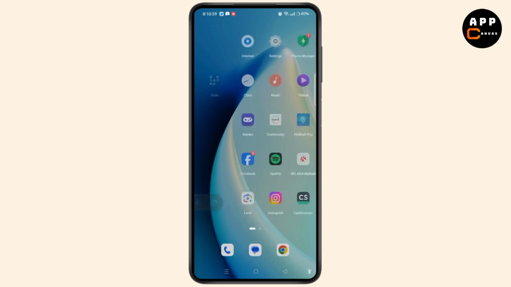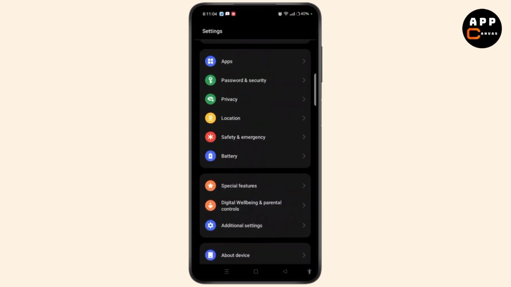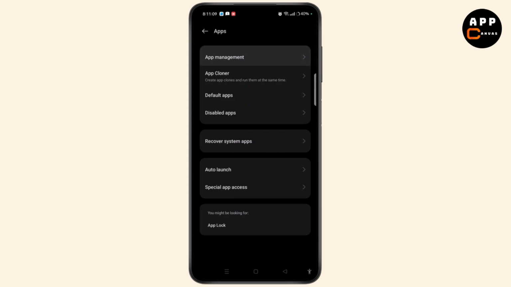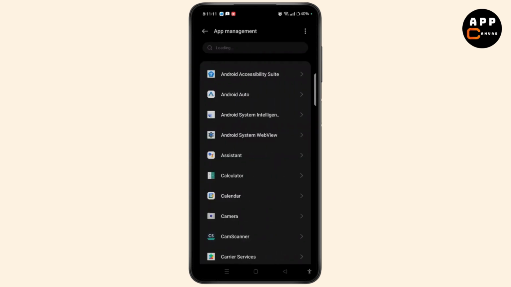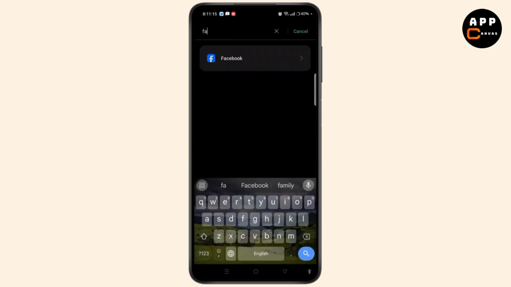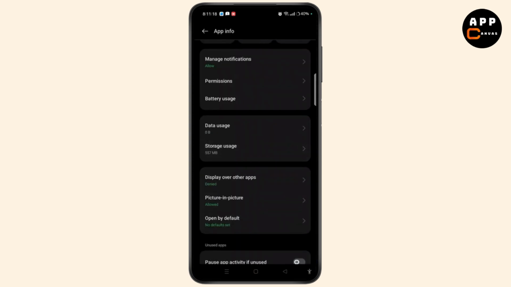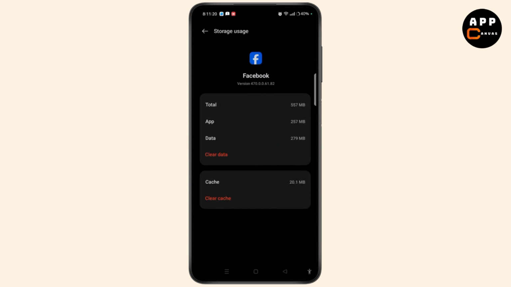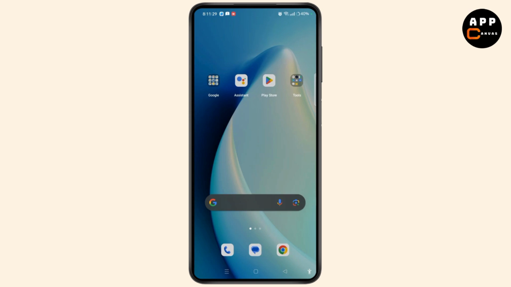For that, head into the settings on your Android device and then you have to select apps. Open App Management, then search for Facebook using the search bar at the top of the screen. Open it, select the Storage Usage option and then tap on Clear Cache. This might be simple, but this will solve different kinds of issues regarding the Facebook application.